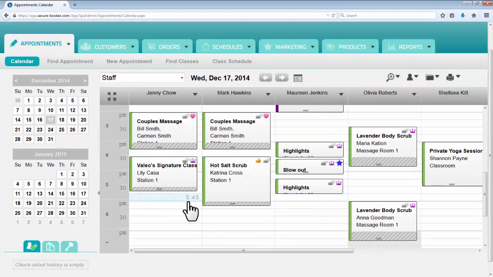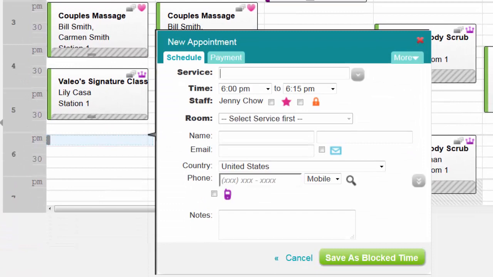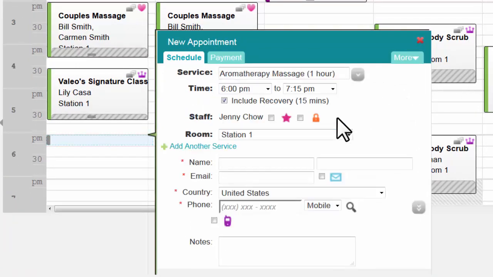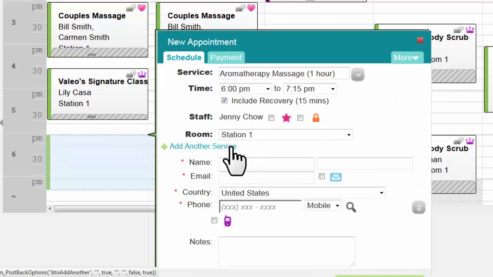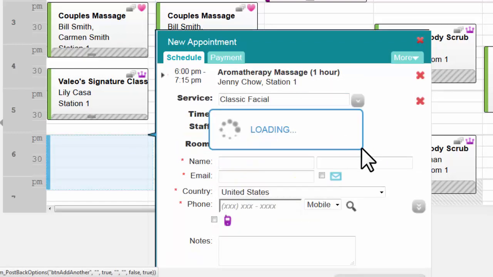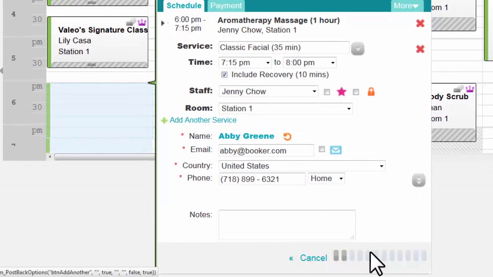If your customer wants to schedule multiple services with an appointment, begin to create an appointment, enter in the first service, and click on Add Another Service, and you now have the option to do so. Once all the information has been entered, you can click on Book Appointment to schedule it.